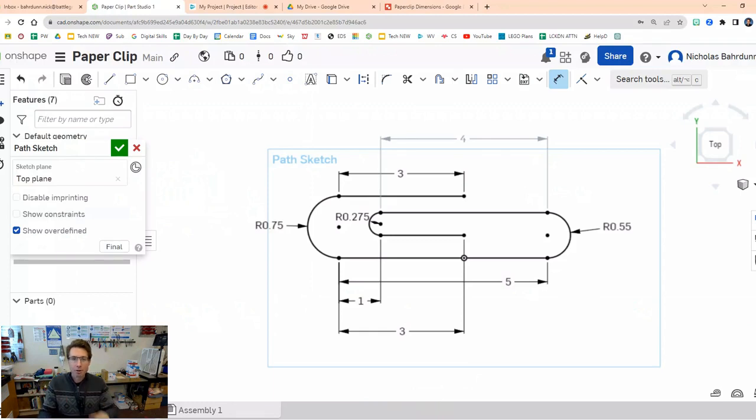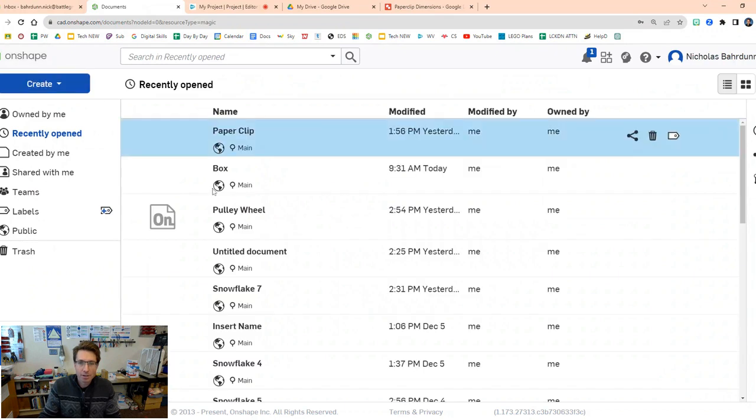Okay, today we're going to be making a paperclip. The main function we're going to learn today on Onshape will be the sweep feature. So go ahead, get into Onshape.